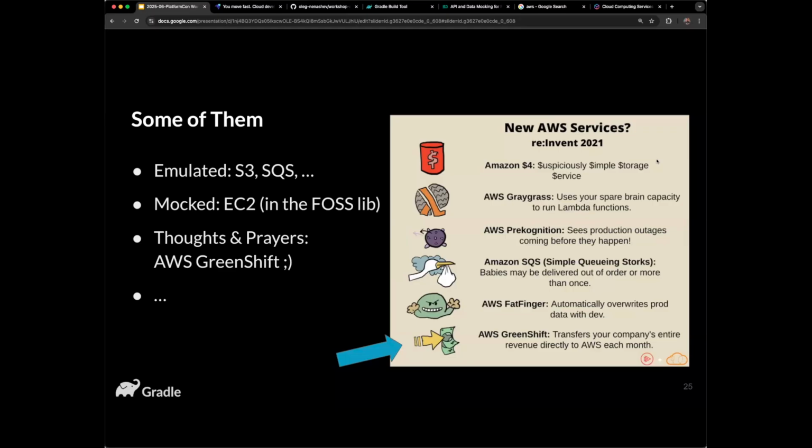For that, there are 2 ways. Firstly, LocalStack has a commercial offering that actually provides some hosting and implementations for more advanced things.